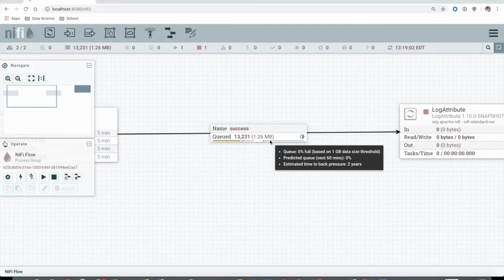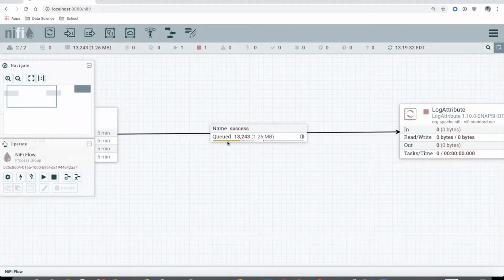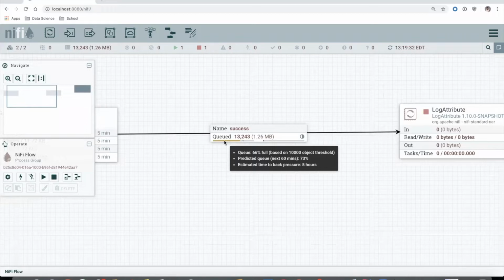But the context in this case is the size of the content within that queue. In our particular case, it's only 0% full. It's saying next hour, it'll probably still be about 0%. NiFi doesn't show the decimal point value, it's just showing the whole number value, so in this case we'll still be less than 1%. And at this trend, maybe 2 years until you would get back pressure as it relates to the content size. But on the other side of the fence, we see that back pressure is happening sooner rather than later.